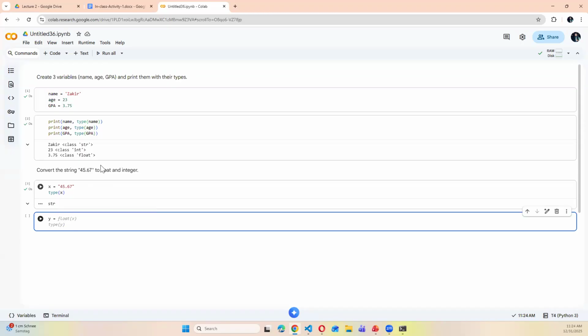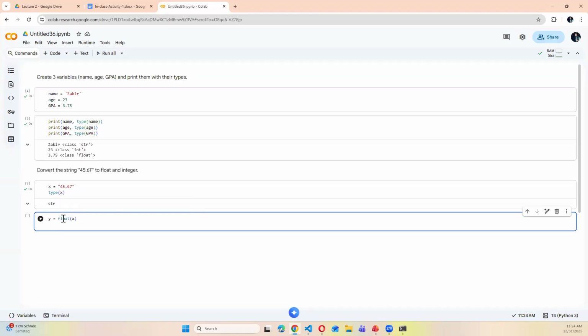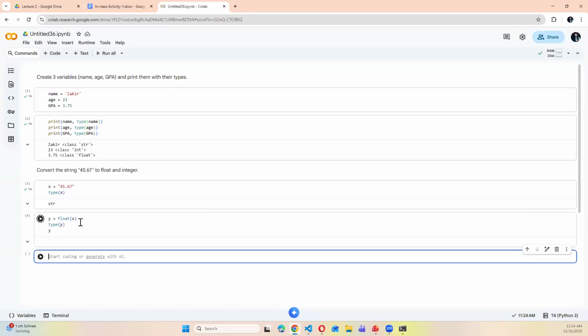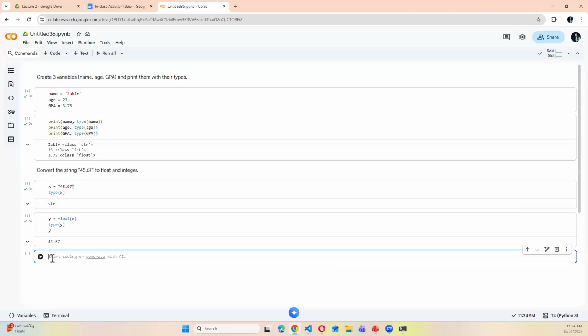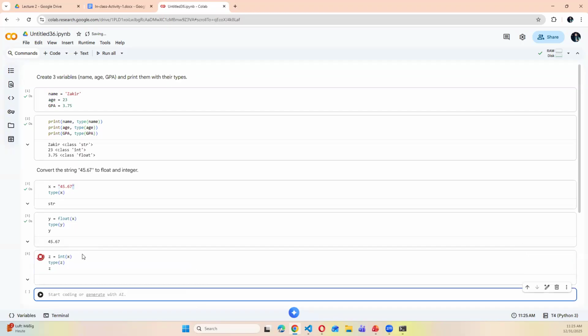Without writing it, because this Google Colab is that advanced that it will just write. So I will not copy this one. I will just say X and X. Now if I want to change it to float, type of Y, now I can see it's float. If I see Y, it is without the quotation marks. Now if I say another name, X is equal to integer of 1, X, then I will write type of X, and I also want to see what X is.